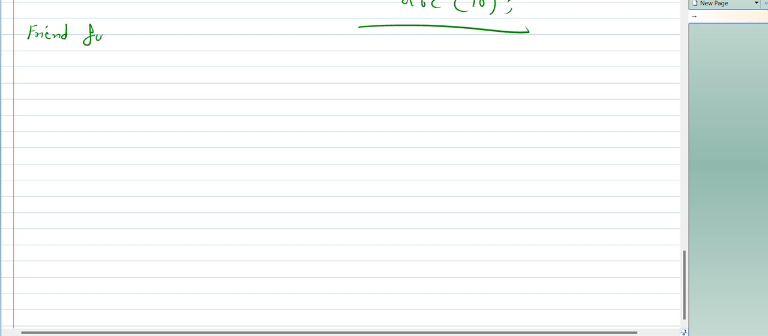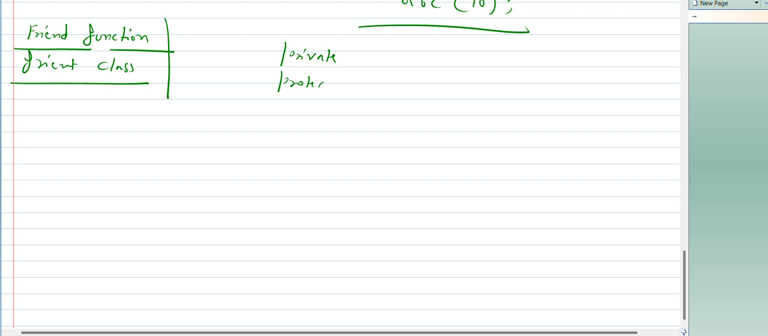Now let's talk about the friend function. In our program, we can have a friend function and a friend class also. Basically, why do we use a friend function or friend class? When we declare a class, our class members can have three types of visibility. We can have private members, we can have protected members, and we can have public members in a class.